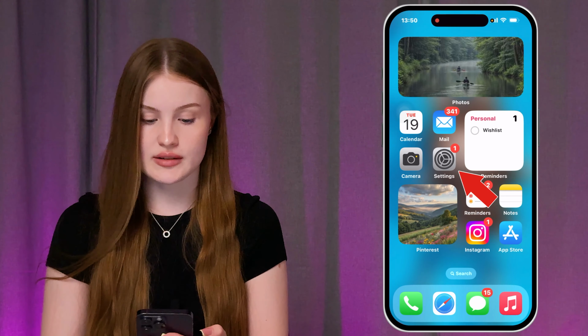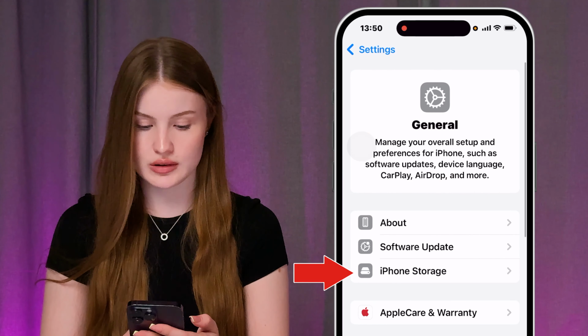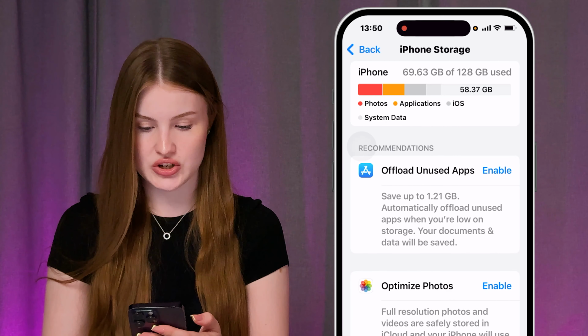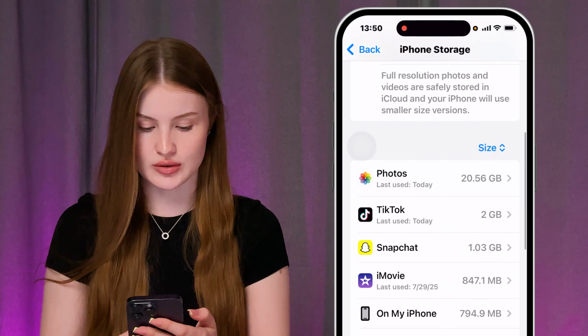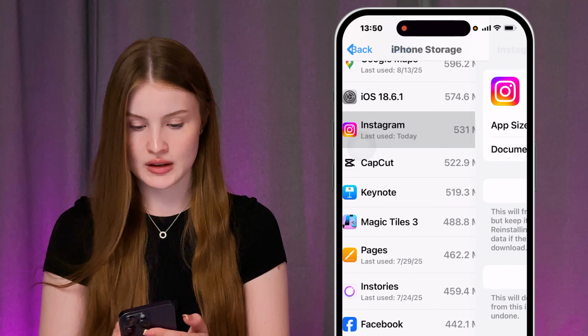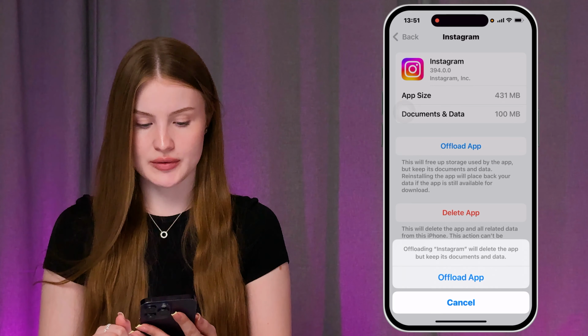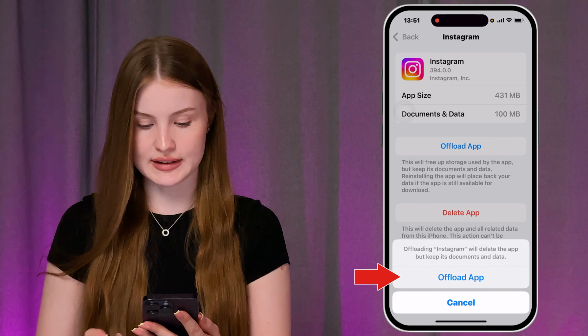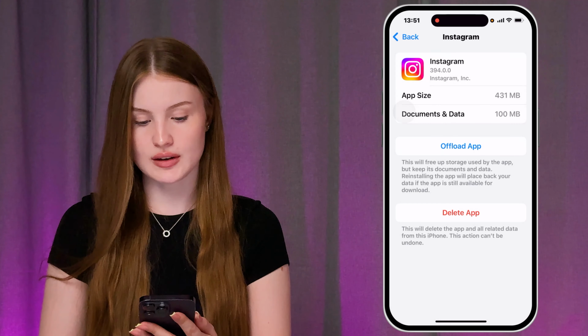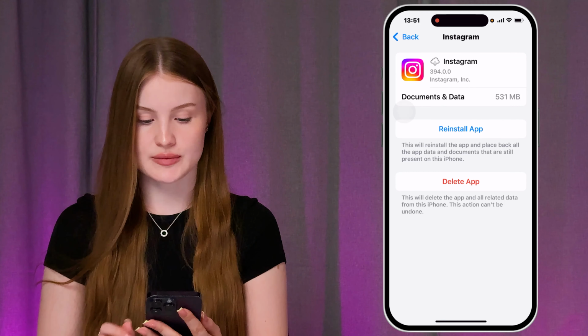So next thing we can do is go ahead and open settings, click on general, then iPhone storage, and from here start scrolling down until we can find Instagram. So now we need to offload the app to simply clear cache and cookies. But don't worry, your data will not be deleted.